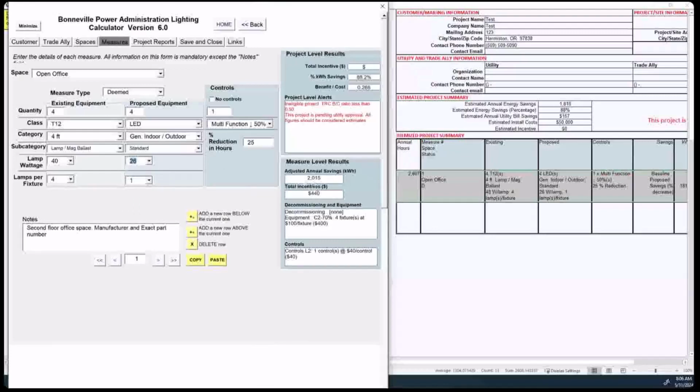So we've got 2015 savings right there. If we change it to the 34, it goes down to 1931. You can see how those changes impact the overall savings on the project. The bigger you can make this number, and this is measure level, so this is just this particular space, the bigger it's going to make the total kilowatt hour savings, and it's going to help with the payback on the project. Not every place are you going to put network controls. We definitely encourage it. That's why we offer the higher incentive.